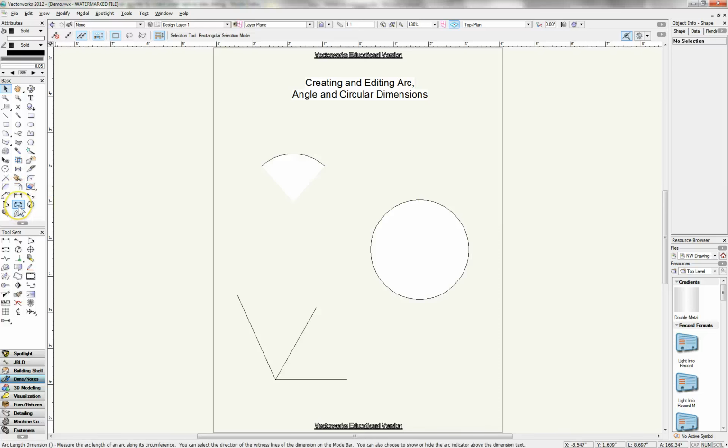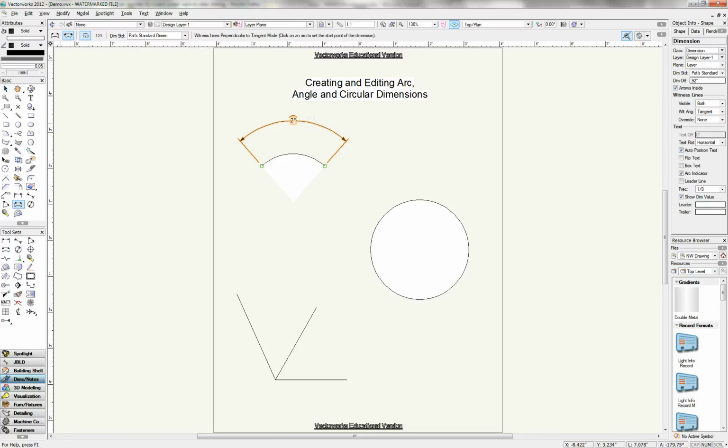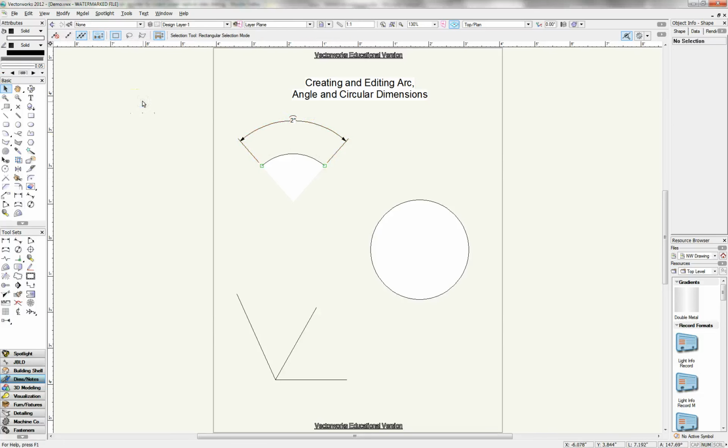It's really pretty simple. You click down here on the arc length dimension tool, and actually you can dimension arcs in two ways with the arc length tool. We're going to start here, and click once on one end of the arc, once on the other end of the arc, and this tells us that this arc is 2 inches long across like that.